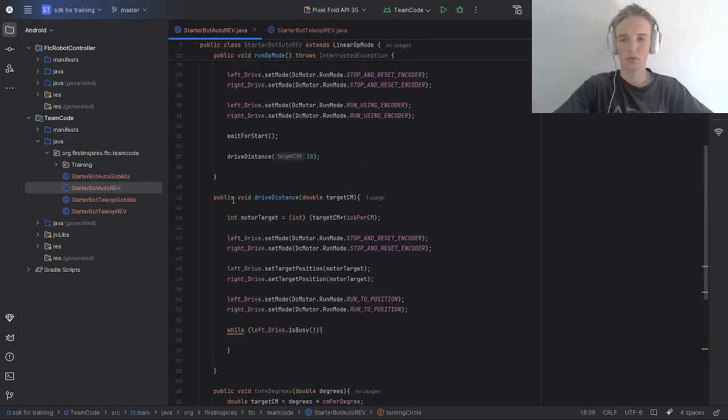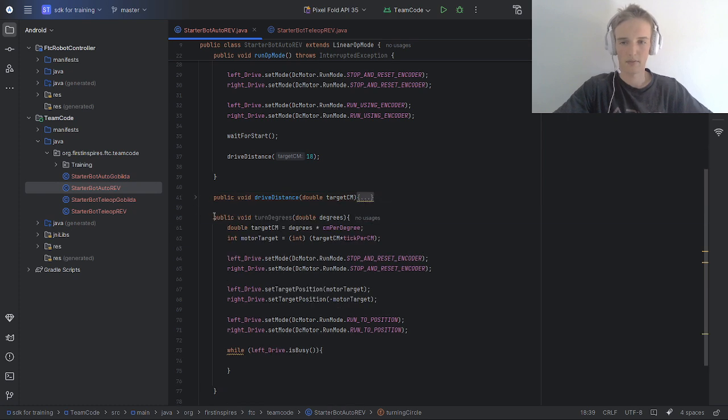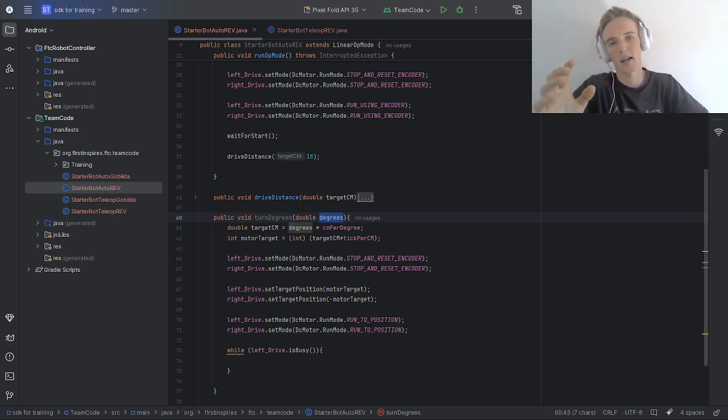So then what we have is this drive method down here, right? We have the same method, but it's called the turn degrees method. And instead of taking in the target centimeters, it takes in a target of degrees. Same thing applies here. If you set it to a positive number of degrees, it'll turn that amount of degrees to the right. And if you give it negative degrees, it'll turn that amount of degrees to the left.